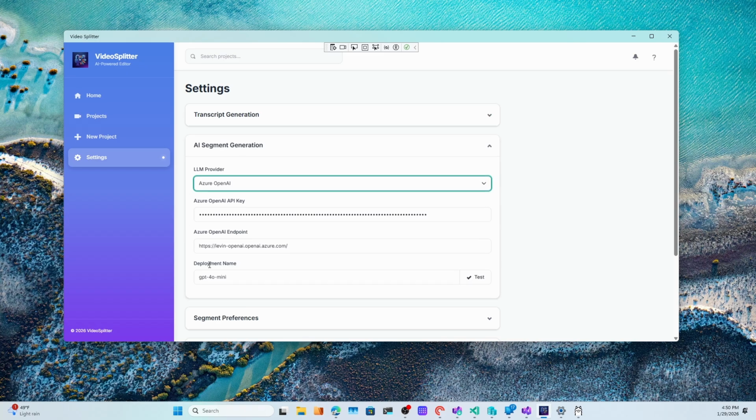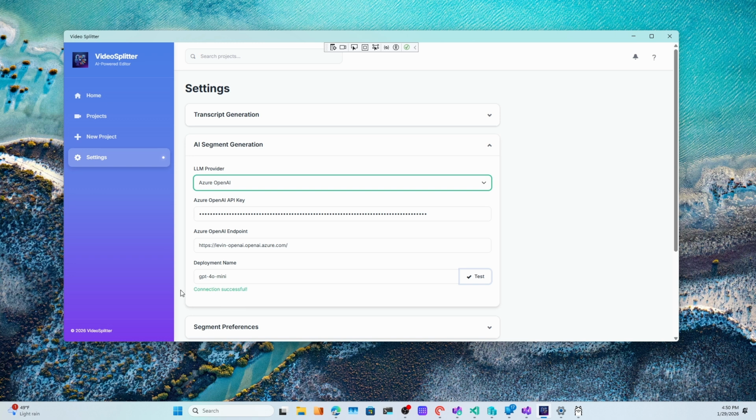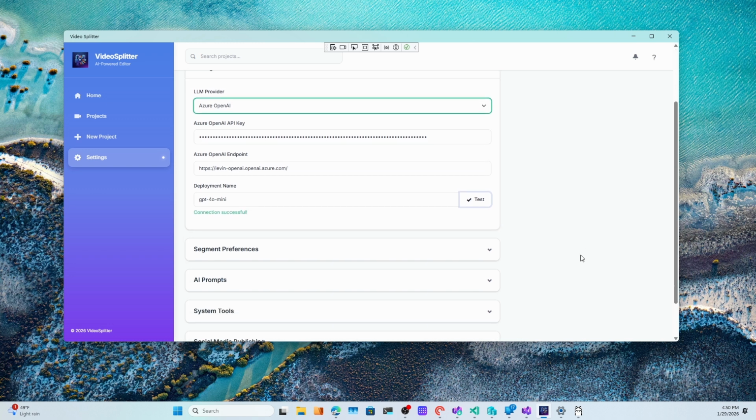I'm going to use Azure OpenAI Service, and then I specify a key and an endpoint, and then what I want my deployment name to be. I can also test this if I want to. So it'll actually test each individual thing to see if it's there.